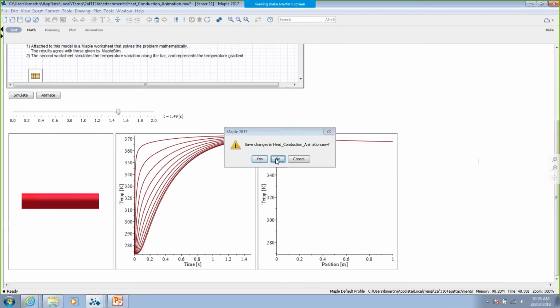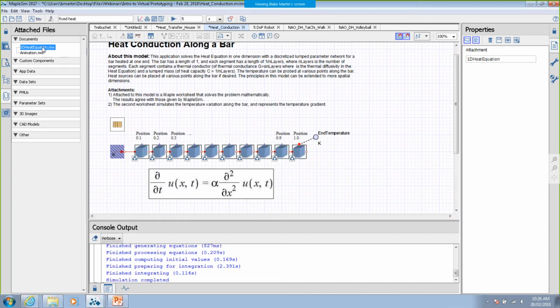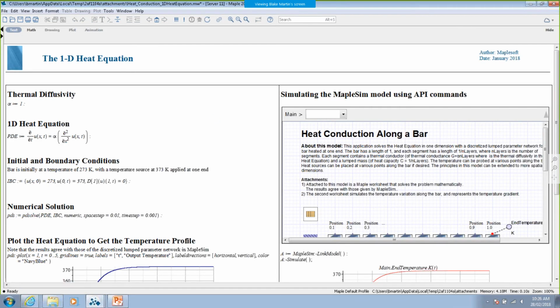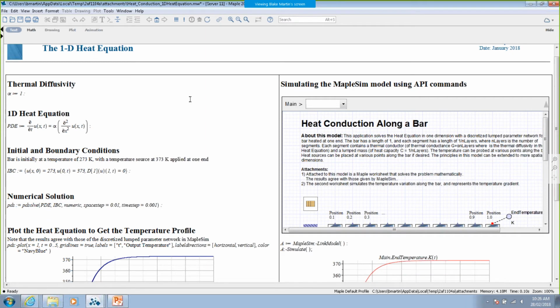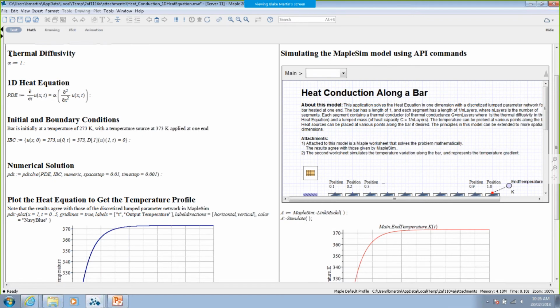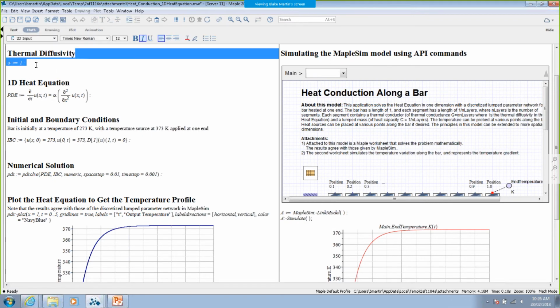So we won't save any changes here. Now open the second one, which is showing the accuracy of our MapleSim model with respect to an analytical solution. So using math and solving it by hand, what would we get? So on the left-hand side, we define the thermal diffusivity. So here we'll just keep it as 1. And using Maple, so these are all Maple commands, we can define our 1D heat equation. So here we have partial derivatives, and U is the temperature, X is the position along the bar, and T is time. And this is a very well-known partial differential equation, and we can define it in Maple.